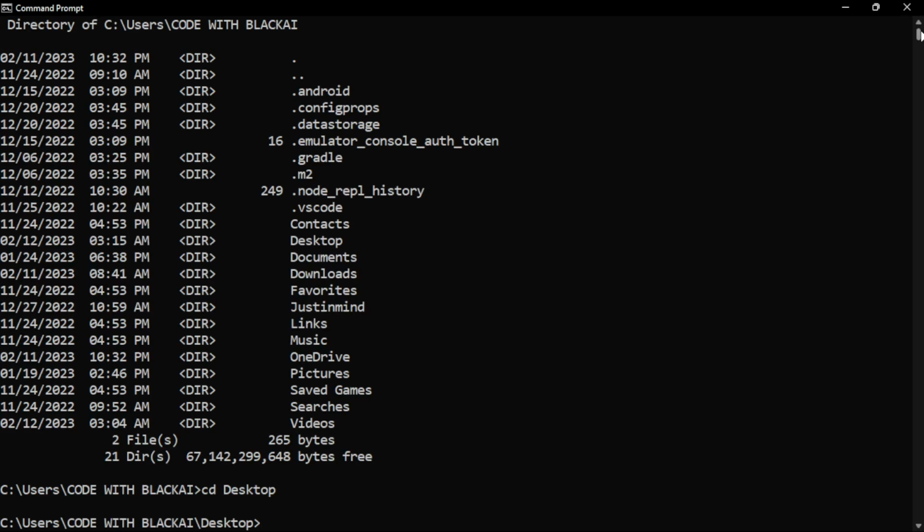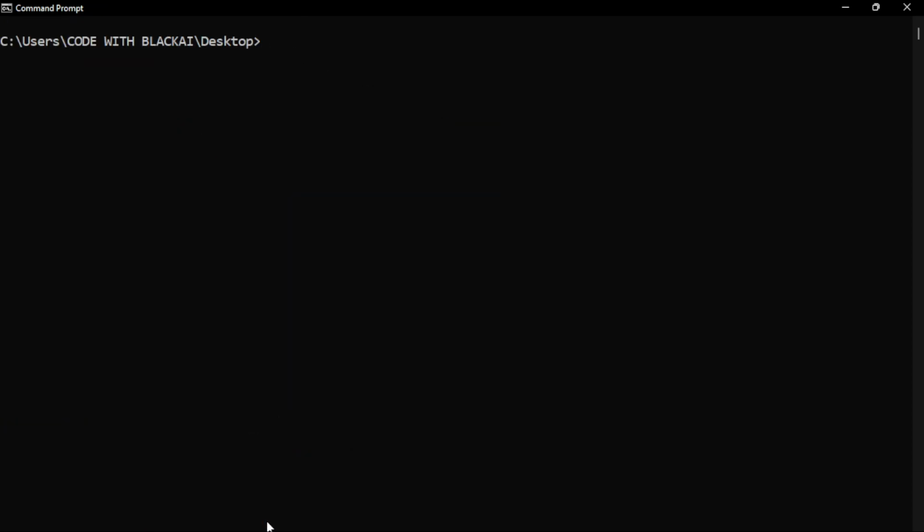If you want to clear the terminal, you type cls. That means you are clearing off the screen. CLS is what clears. When I type cd desktop, that means I'm changing my directory to the desktop.